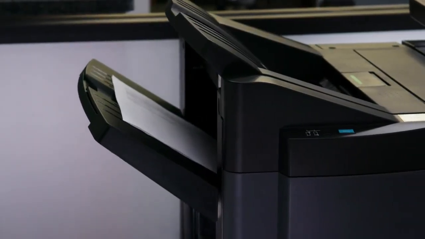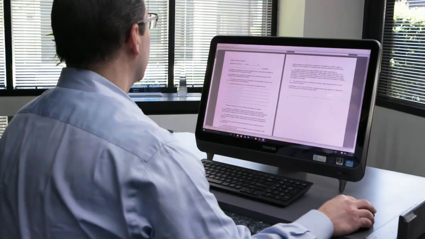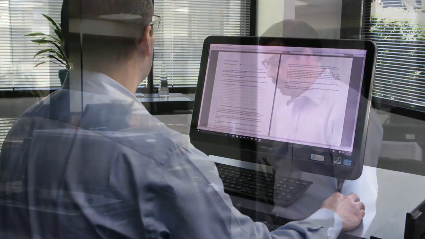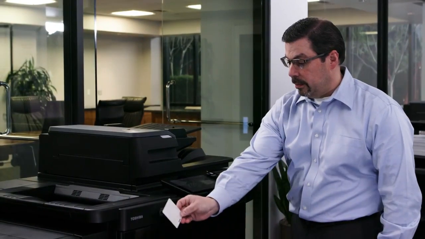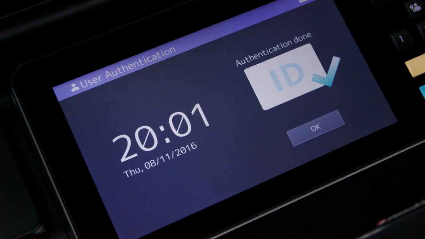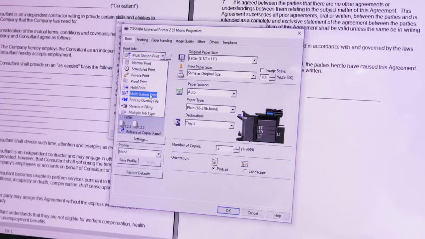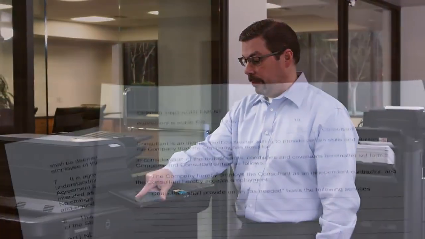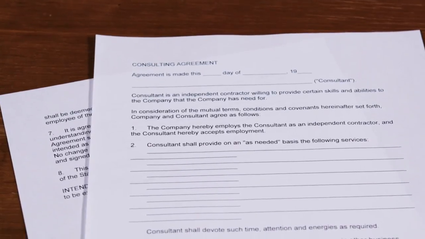And by authenticate, we simply mean log into the MFP like you would on your workstation PC. Or in other environments, an ID badge or card is necessary to access the MFP. With the multi-station print feature, the job is not printed until you release the job at the MFP using your credentials, so it has security benefits built in.